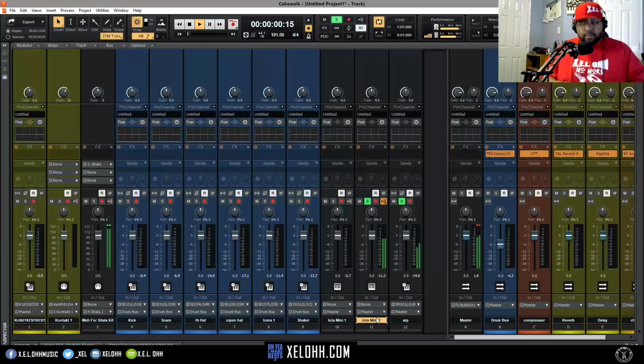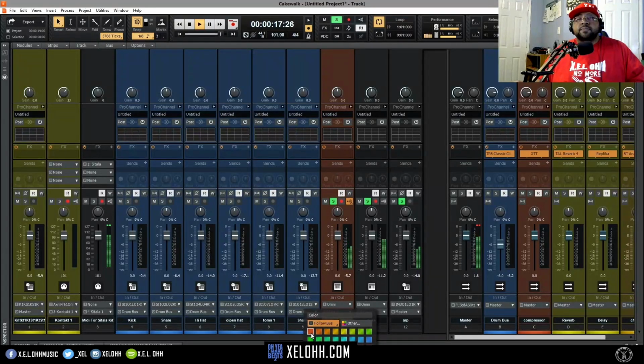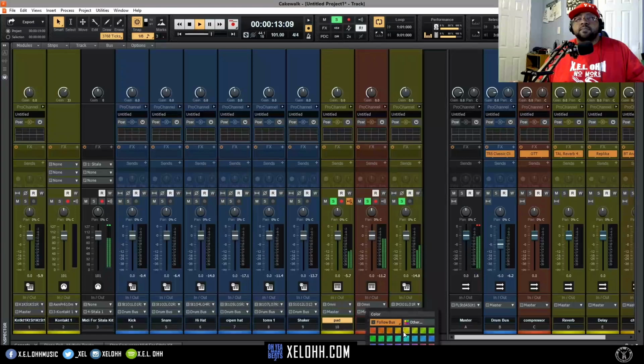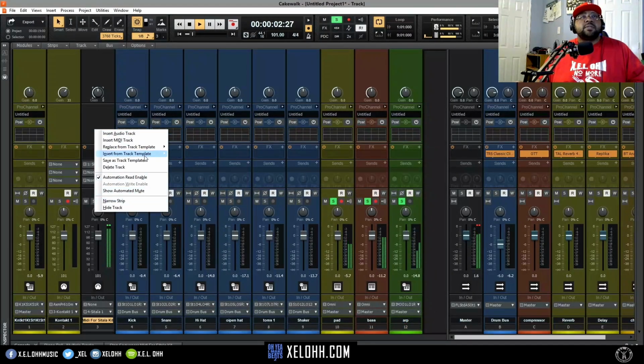The bass. And pad. Hide this one as well, so I don't need to see it.